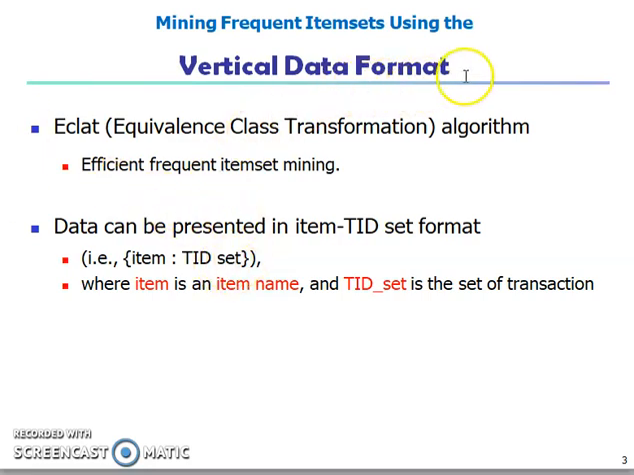Vertical data format is one of the very efficient frequent itemset mining methods. This is called ECLAT, the equivalence class transformation algorithm. Generally, the table will be generated with items and transaction IDs. Initially we take the transaction ID; there we have a number of transactions, and each transaction has a number of items.